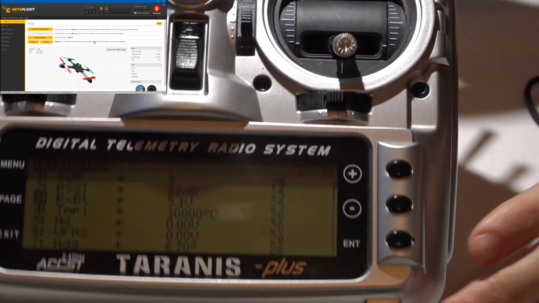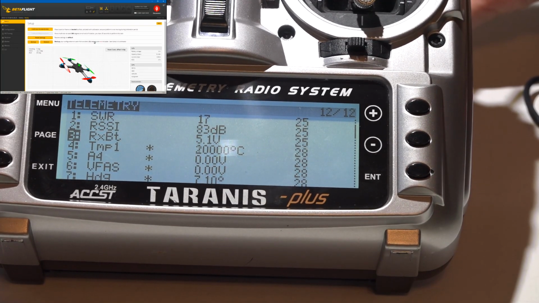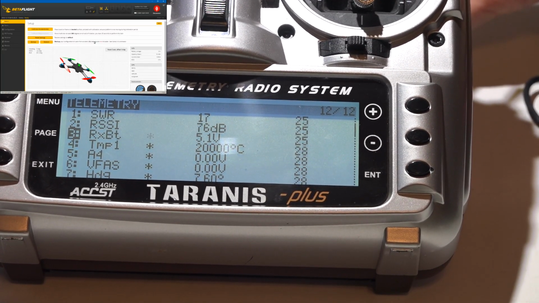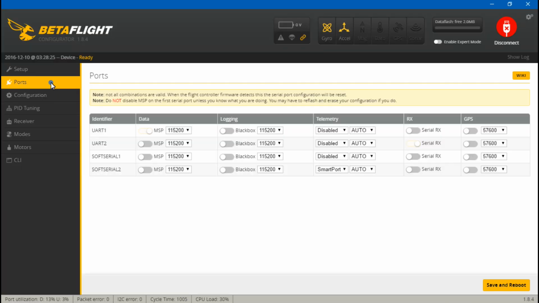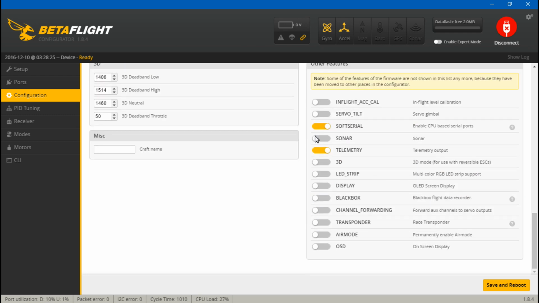Now go back and try to rediscover new sensors and see if you are now getting the rest of your telemetry. If you're still not getting the rest of your telemetry, then that means you need to go back and check your settings and ports. Make sure it looks just like this. And go back to configuration. Make sure that it's still set to RX serial, sbus, and telemetry is turned on down here. And that's usually going to solve your problems.